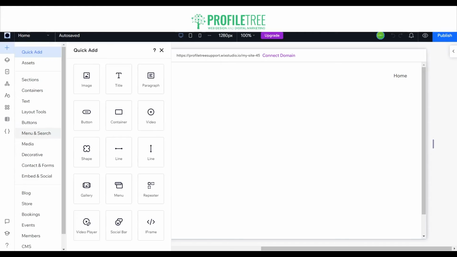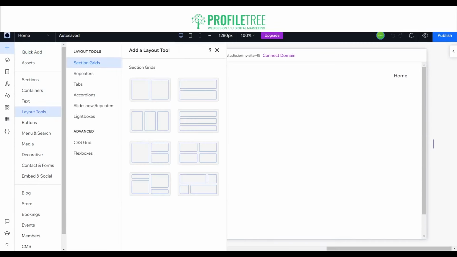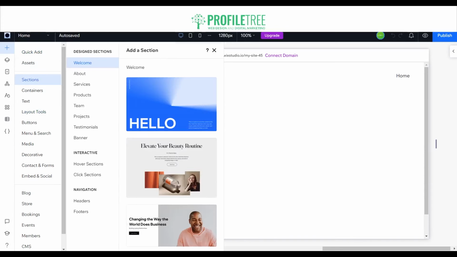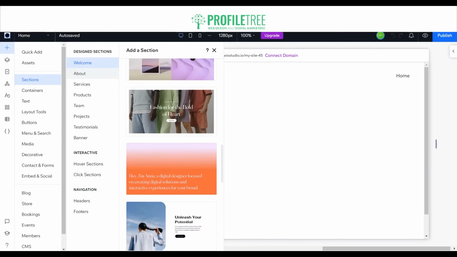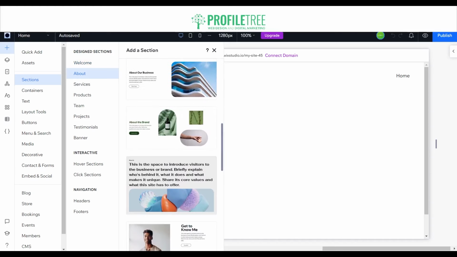You can see here that we have some sections, containers, text, and your usual quick add and layout tools. To make it very easy, I'm going to be using sections only, and then I'll adjust them using a little bit of the elements. So here we have our welcome section, with a couple of different choices. You have a little bit of an about us here.